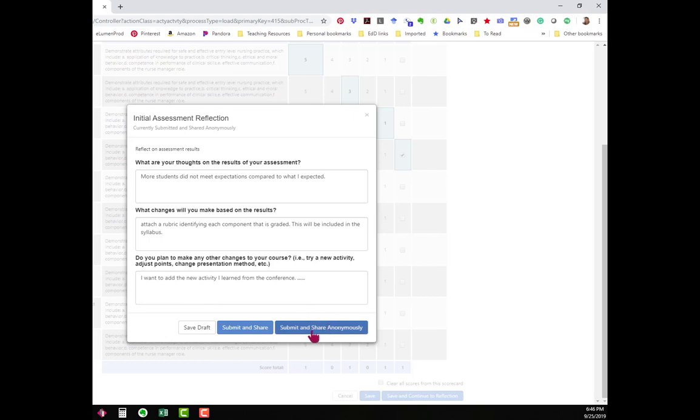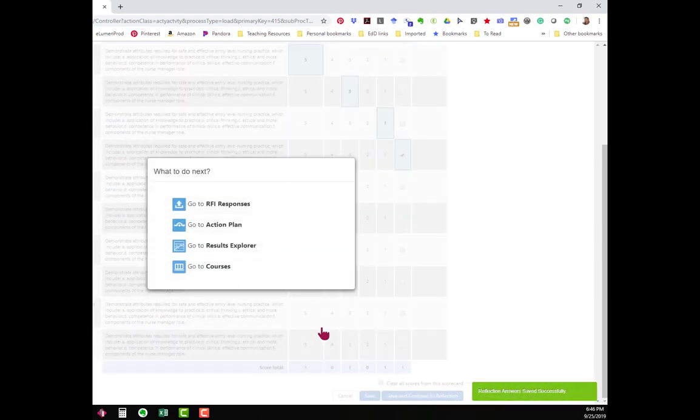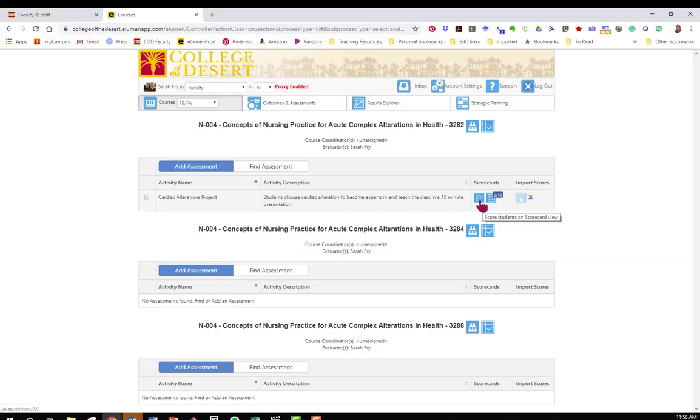Next, you will submit and share anonymously. Congratulations, you have completed your assessment in eLumen. If you go to courses, under that course, cardiac alterations, and you see this green check mark, that means that I scored everybody and everything's done.